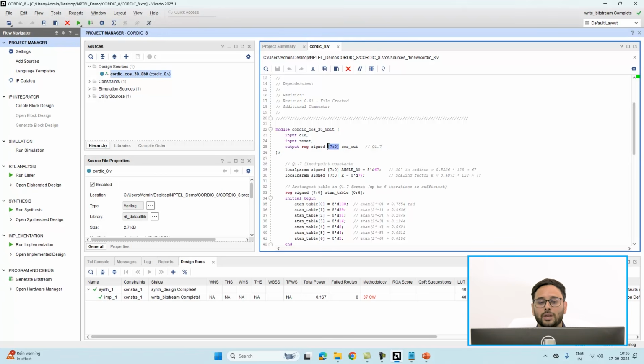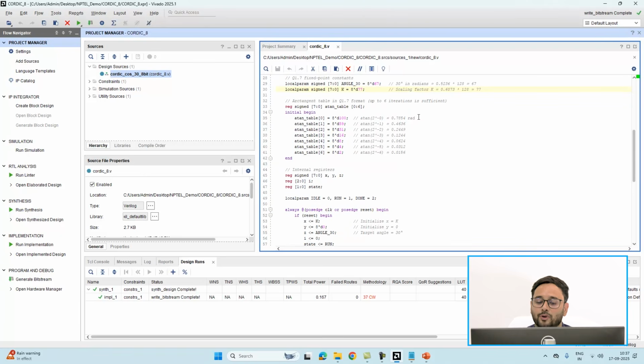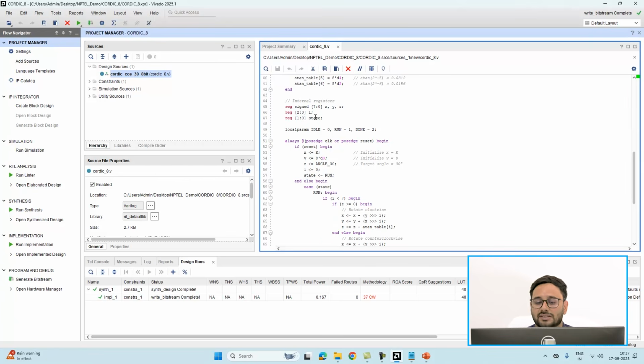So see, the output I am taking at cos will be 8-bit. Now angle 30 degree is not the previous value, it's updated. It will be 0.5236, that is pi by 6, multiplied by 2 to the power 7, that is 128, so it will be 67. Similarly for the K value, it will be approximately 77. Again, in the same lookup table, you have to store the value in the Q1.7 format.